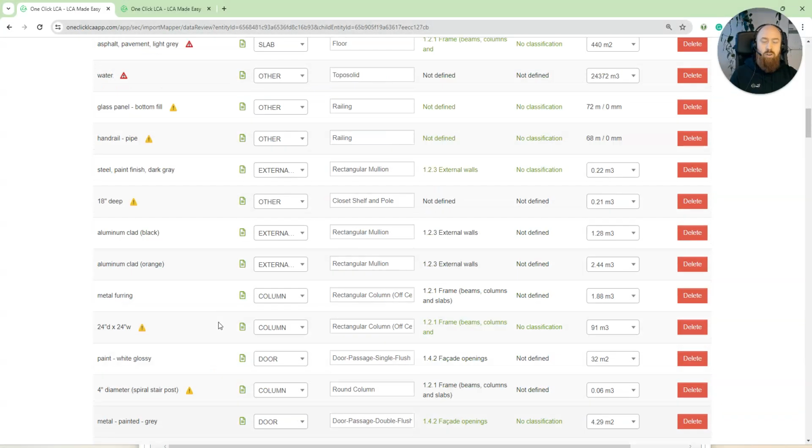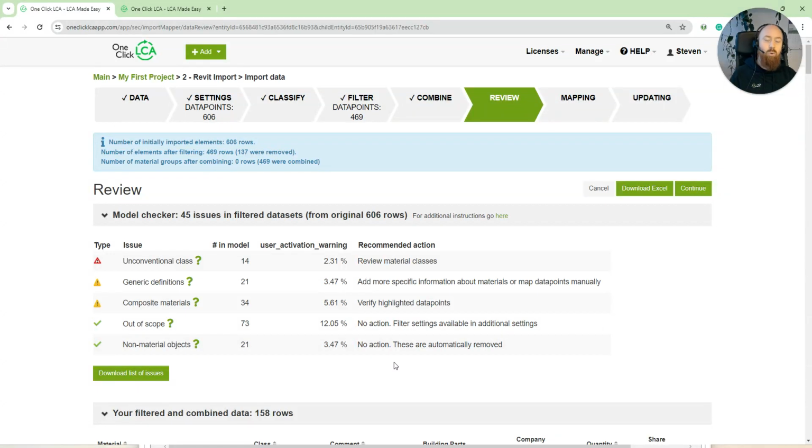So the model checker is not necessarily a tool which tells you that something is definitely wrong, but it checks the usability of the data you've uploaded. So I hope this will be a very useful feature to help you check the quality of your models if you're not really sure of the quality or the model has not been made by yourself.